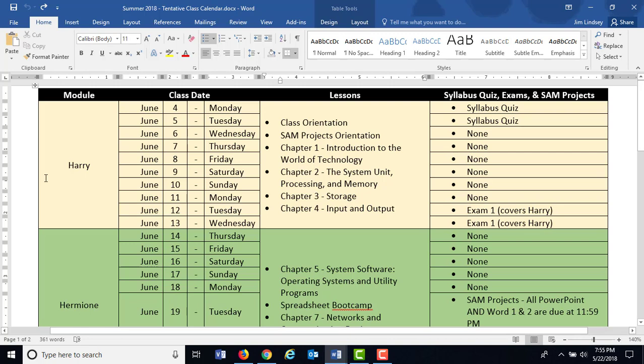Each different chunk has specific chapters in it. So for example, in this first module, the one named after Harry Potter, it starts on June 4th, it runs through June 13th. Each of these is about 10 days long. And you'll see that the orientation takes place, that your SAM project's orientation takes place, and then chapters 1 through 4 are covered in this module. What sorts of homework do you have? What sorts of projects do you have to do during this time period?